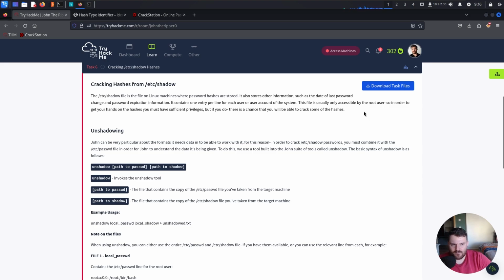This file is usually only accessible by the root user. So in order to get your hands on the hashes, you must have sufficient privileges. But if you do, there is a chance that you will be able to crack some of the hashes. Unshadowing. John can be very particular about the formats it needs data in to be able to work with. For this reason, in order to crack the Etsy shadow passwords, you must combine it with the Etsy password file in order for John to understand the data it's being given.